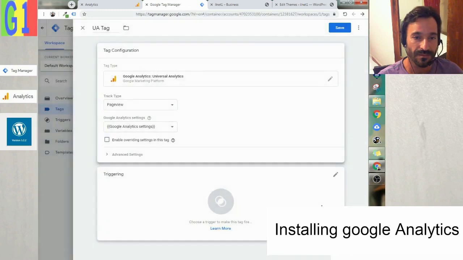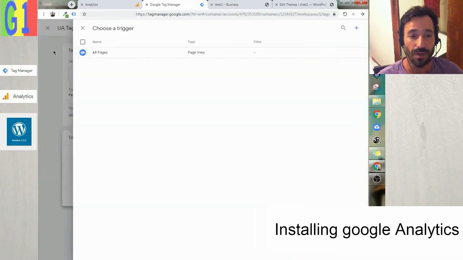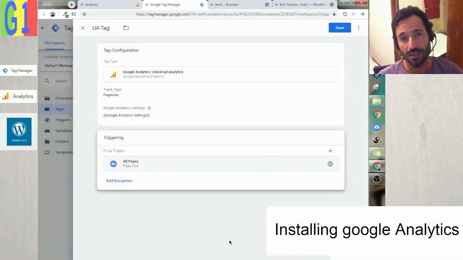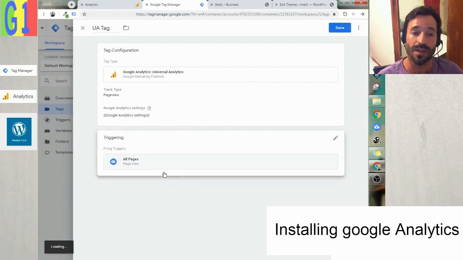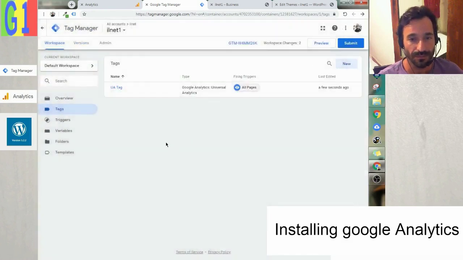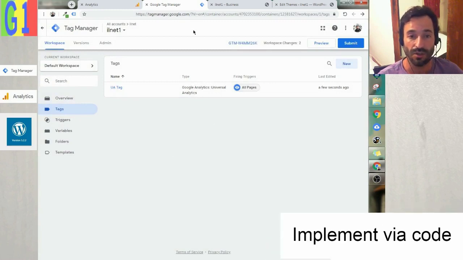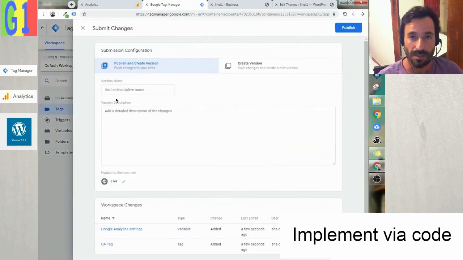The last thing you need to choose is the trigger: when should we fire? We know we want to fire on all pages. Each page load would be tracked by this Google Analytics code. Click Save, and here we have the Google Analytics code inside our Google Tag Manager container. Now we can click Submit.